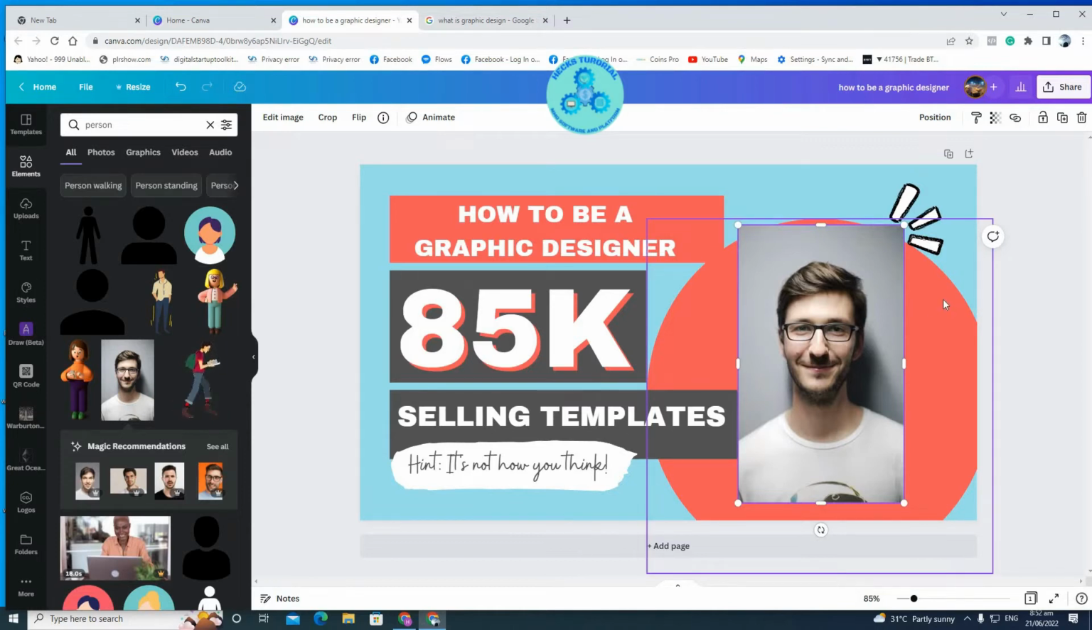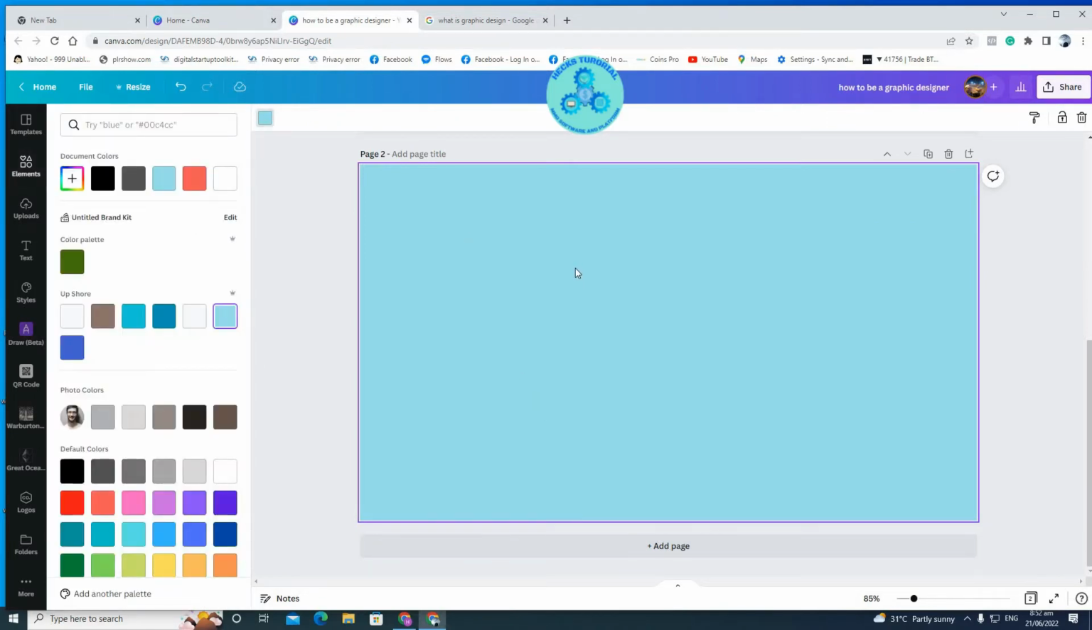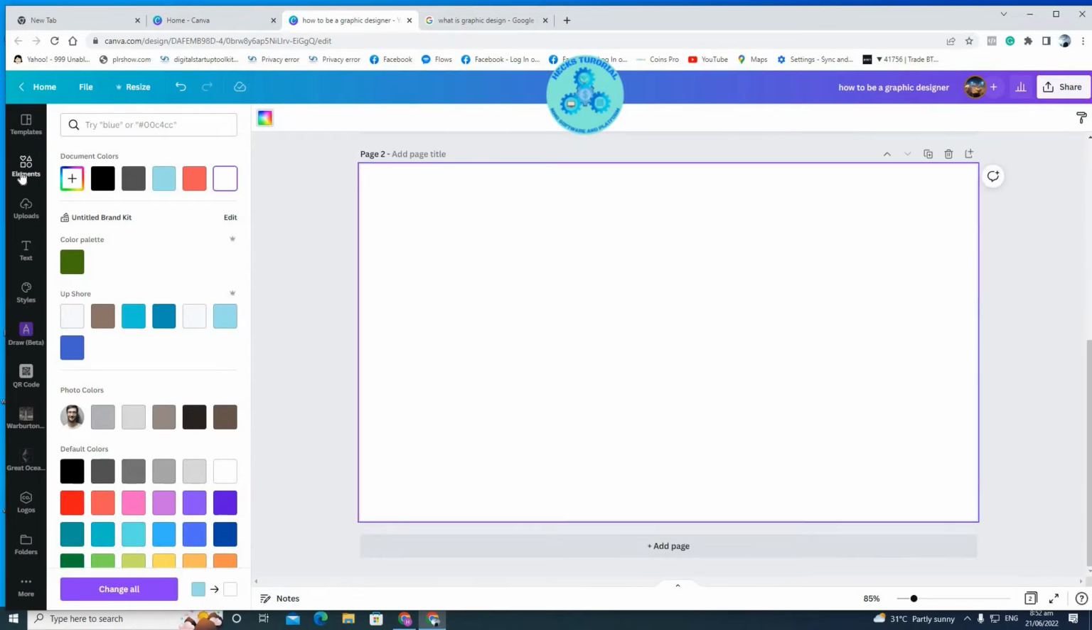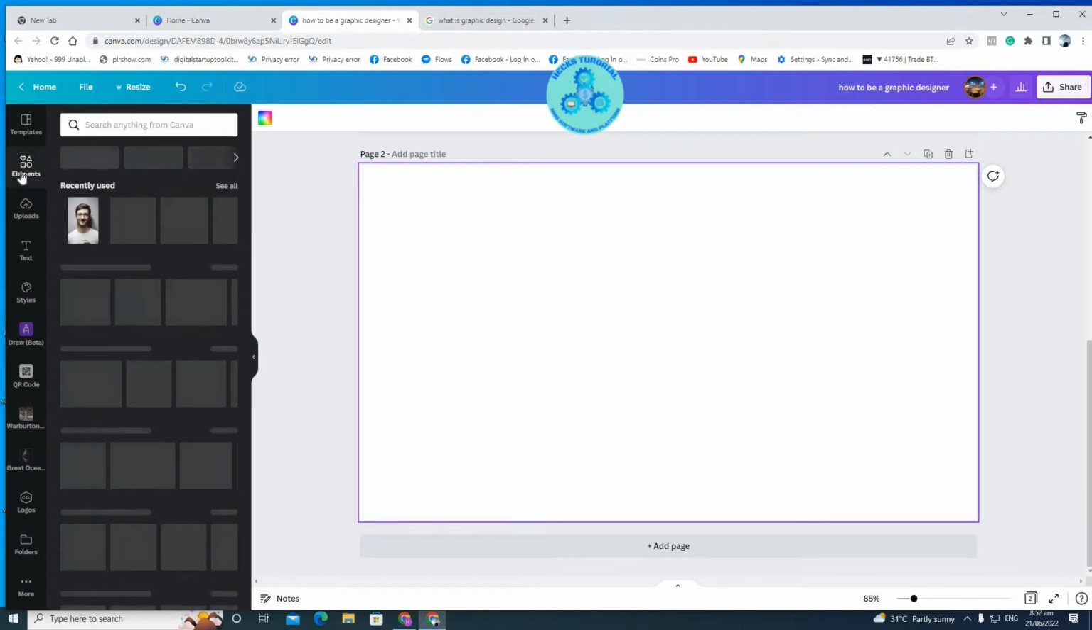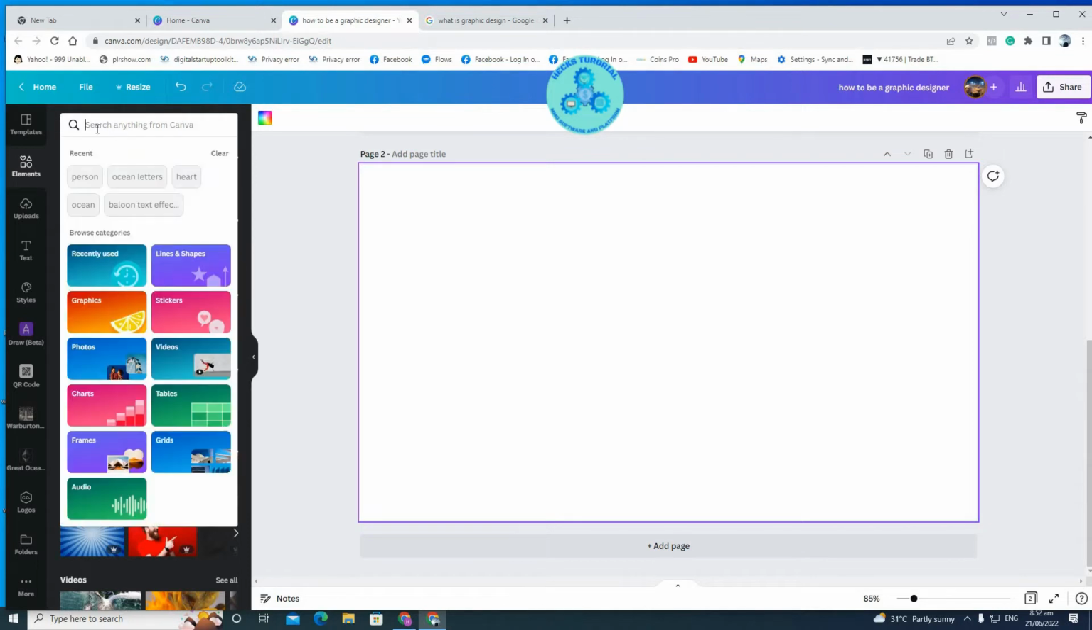Okay, now let's go to add page. To create from scratch, I will change this to a white background. So let's start from scratch. So I want to create a design. For example, I want a picture. I want a sunrise.